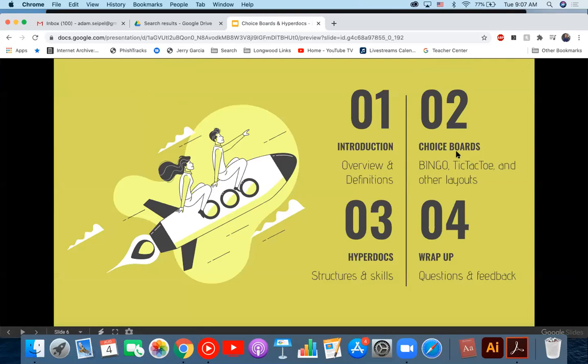Now, I want to kick things off by really looking at what are these different areas that we'll get into during the session. The first is a very quick overview of these different terms, choice boards, hyperdocs, and so forth, looking at some definitions of what these mean. Then we're going to move into choice boards and seeing some examples, lots of templates in there, continuing to hyperdocs, and then finally we'll have a chance for you to reflect and ask some questions as well.